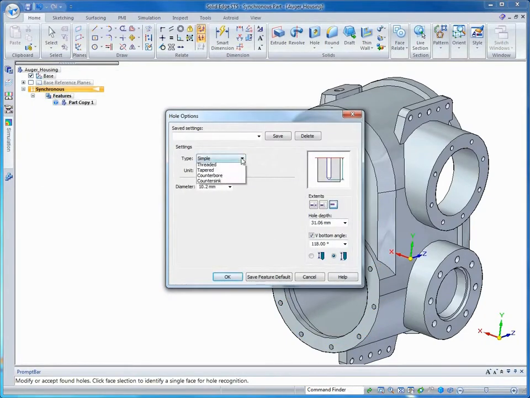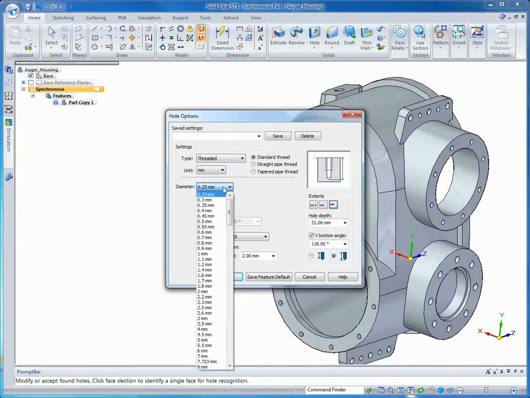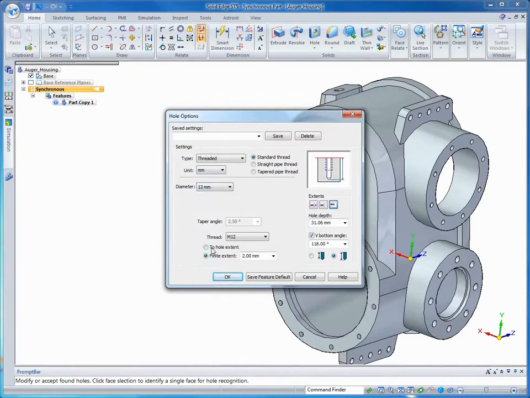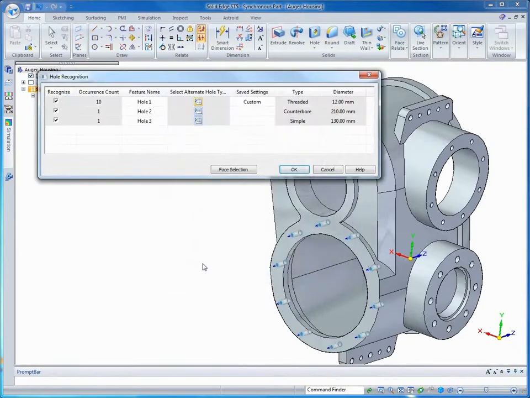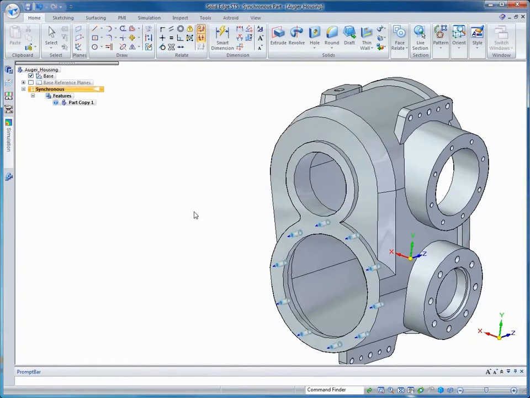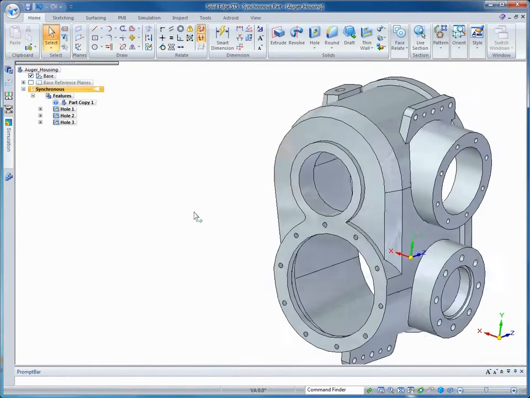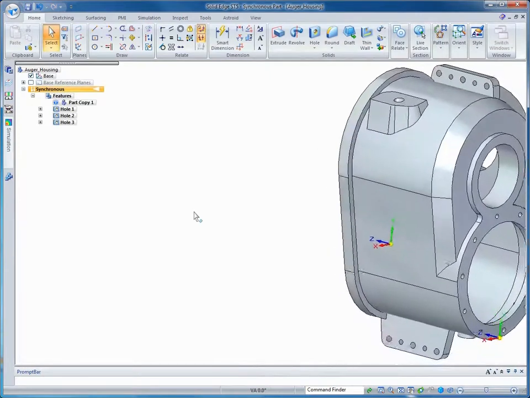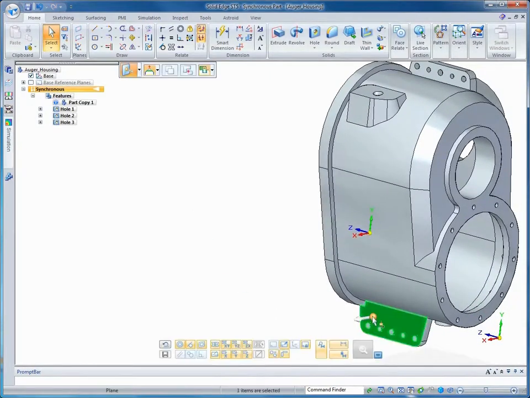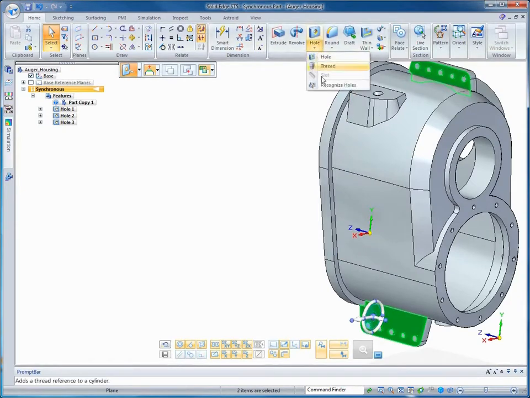Here we're going to modify the 10 simple holes into threaded holes. We're going to change the simple hole to a 12 mm threaded tapped hole. Now watch as we use the same technique to change the type for a series of holes on these other two faces.